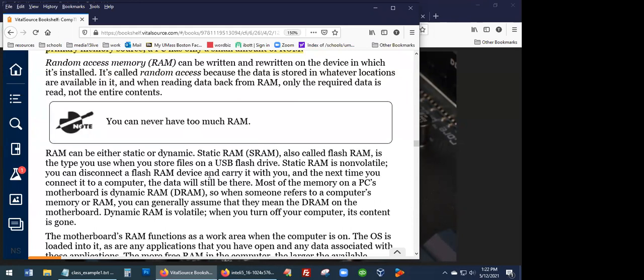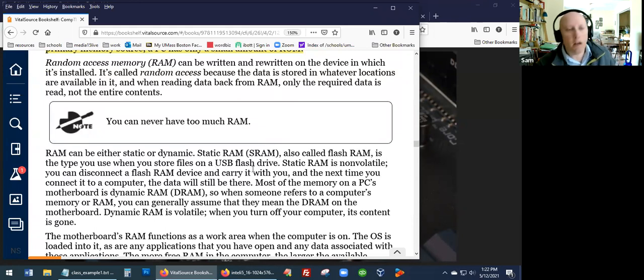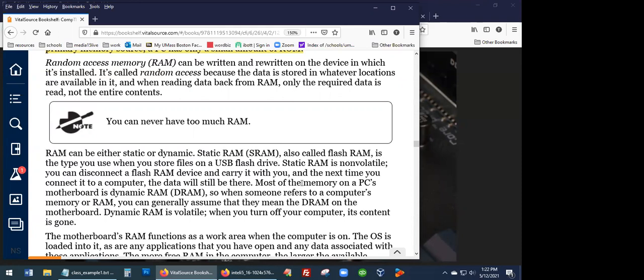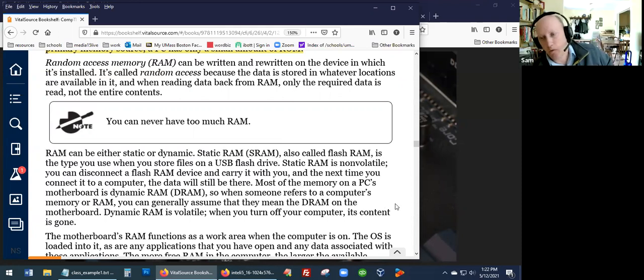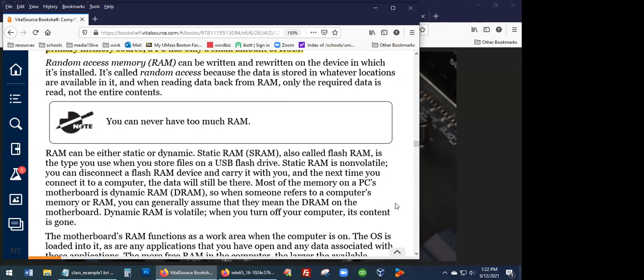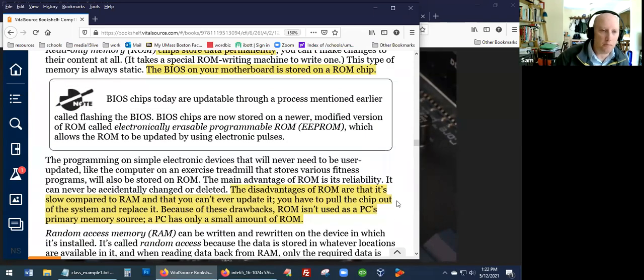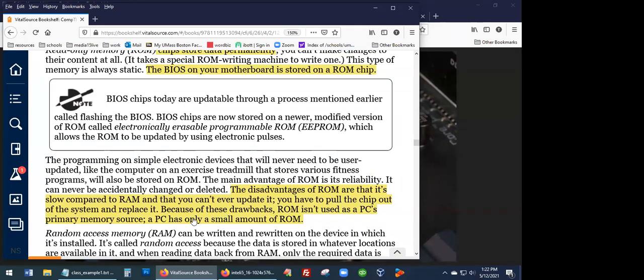Okay, now I have a question. Is there another example of a place where ROM is used other than the BIOS? Well, it appears to me like it's just used in the BIOS. And we'll see some information about the BIOS a bit later. That's why it says that a PC has only a very small amount of ROM. So it's not something that is used a lot.